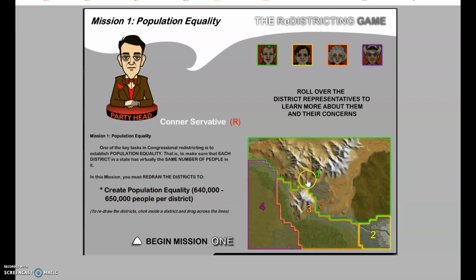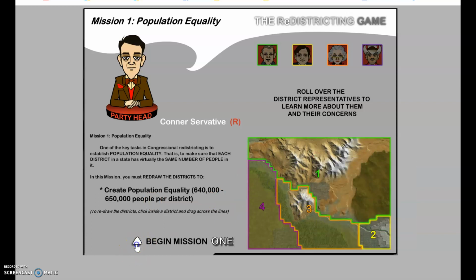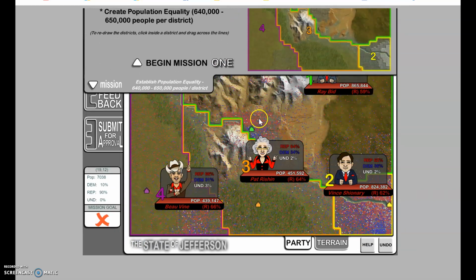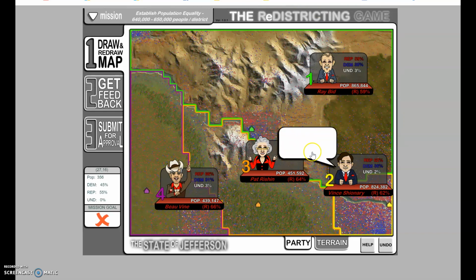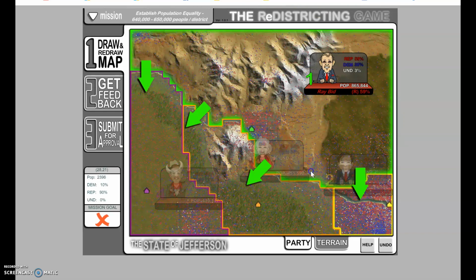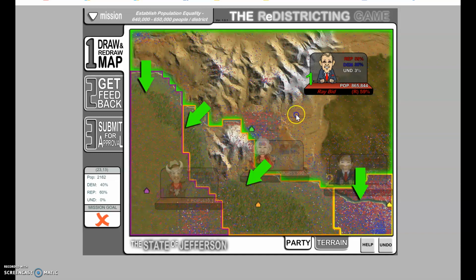So here are my districts here. And what I need to do is drag and move these lines to be able to do that. So I'm going to hit play, and here it is. So this is going to tell me how big the population is. And remember, I want to make sure I try and get between 640 and 650,000 in each district. So what I want to do is, of course, make one district smaller and make one district bigger. So I could do this.